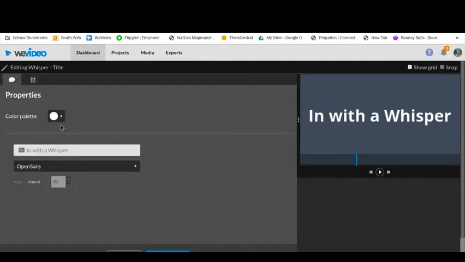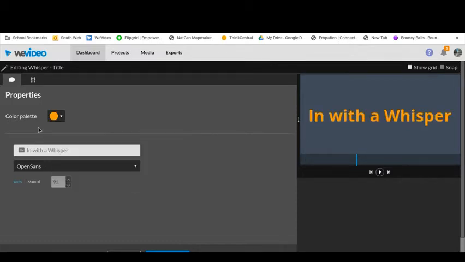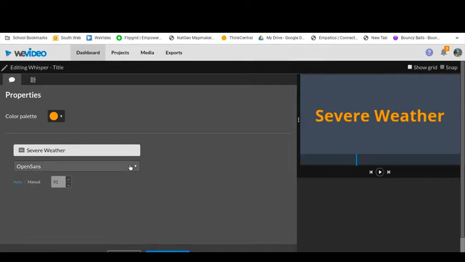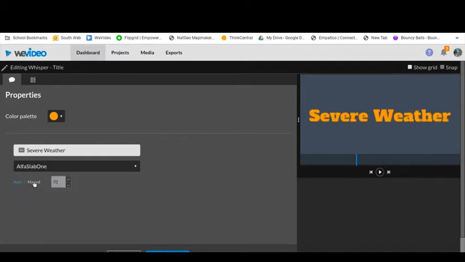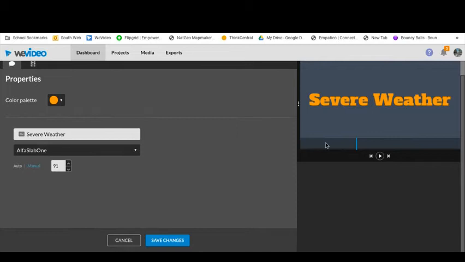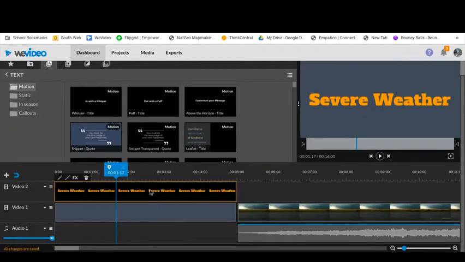I'm looking to edit the text, so first thing I'm going to do is change the color. Then I'm going to come down, and since our video is called Severe Weather, we'll type in Severe Weather. I'm happy with our font, but if we wanted to, we could change it up here. We could also change the size of the text by clicking manual and adjusting with these arrows. Once we're happy with what we have, we can preview what it'll look like. And if everything's good, we click Save Changes. So we have our title against a background.